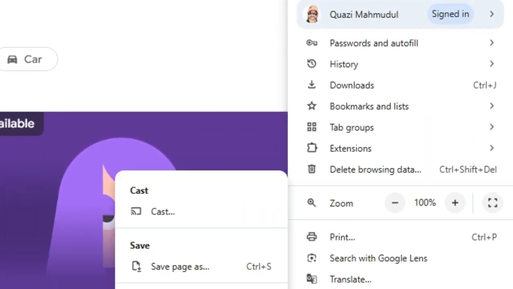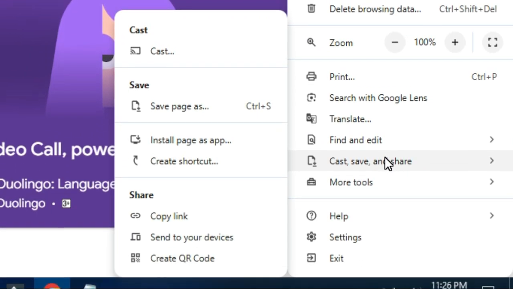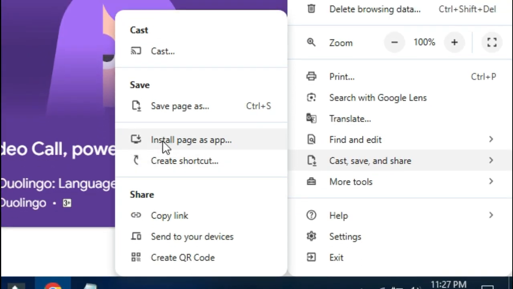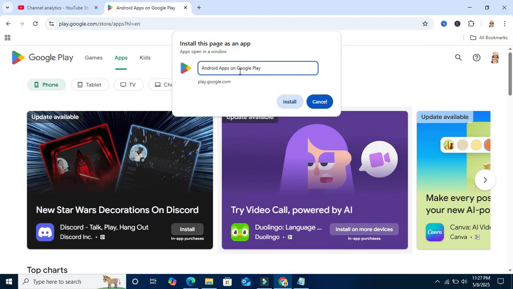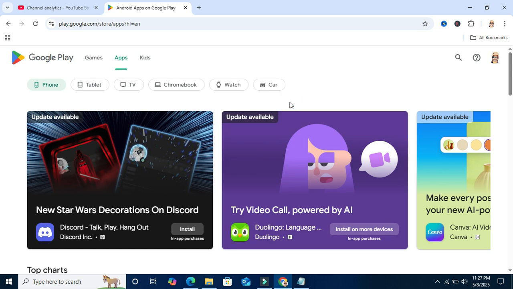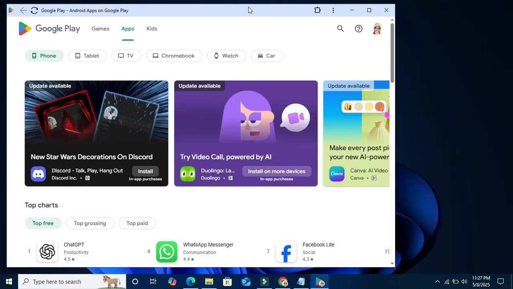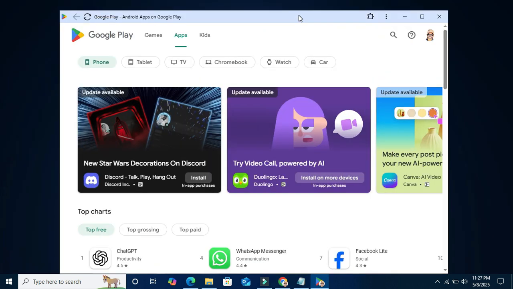Then go to Cast, Save and Share and click on Install Page as App. Here you can rename. I'm making the name short, only Google Play. Then click on Install. And look, Google Play Store is installed on my Windows laptop. Now close Play Store.